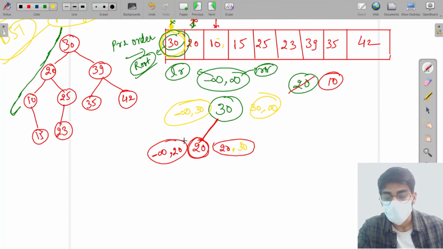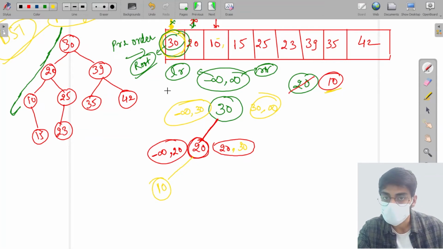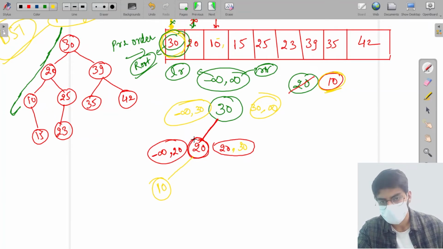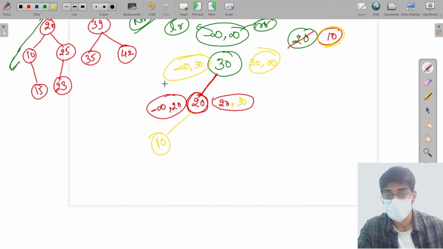Now the next element is 10. Does 10 lie in this range? Yes, it lies. So we will attach the 10 towards the left side, because this element lies within this range, minus infinity to 20, it is smaller than 20. Now we have also fixed this. Now we are going to fix this. Again, I'm going to specify the range. The range will be minus infinity to 10.